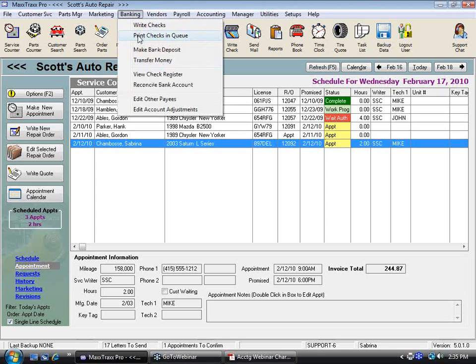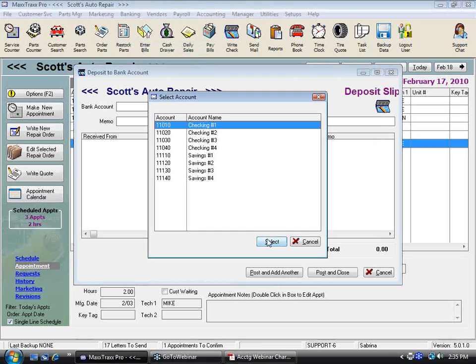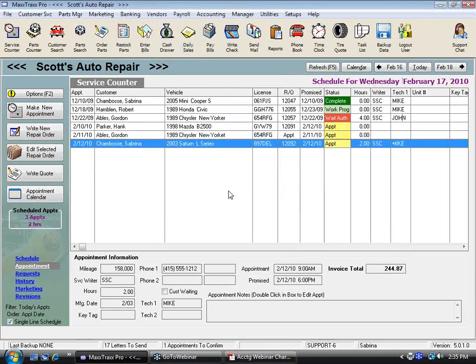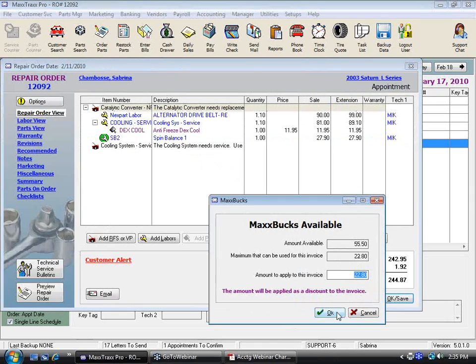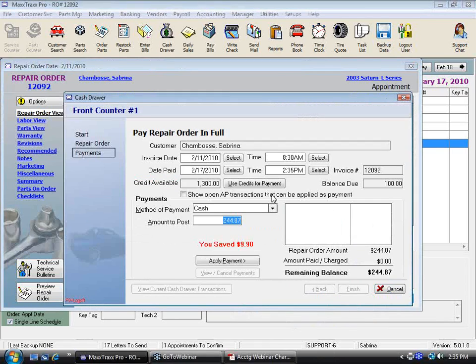But you'll notice when you go into make bank deposit, and of course I have nothing to put in here now. Let's give it something really quick. Pay, okay. Cancel. Oh, MaxxBucks feature, new feature, love it. I'm going to do a webinar on that probably next month. So if you guys want to see how that works, it's slick.